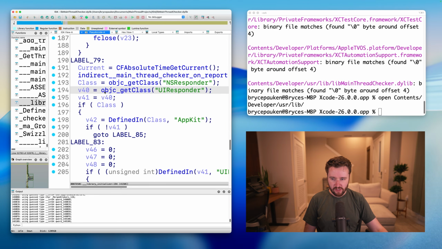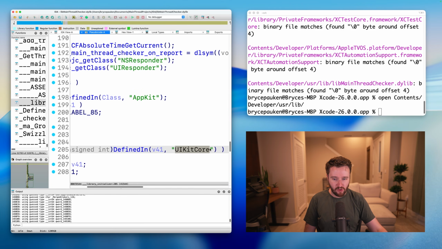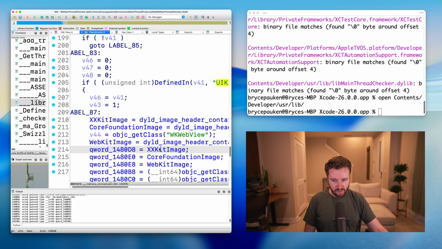And then down here, we're looking up some specific classes in specific frameworks. AppKit is the UI framework for Macs. UIKitCore is the UI framework for iOS, which makes sense. Down here we can see they're looking for the WebKit framework as well.